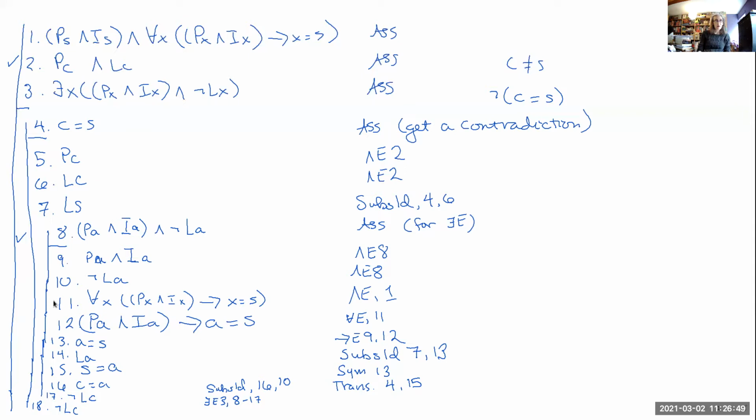And now, underneath my assumption that C equals S, I have my contradiction at line 6 and 18. So you might not be able to see it, but down here at line 19, I'm introducing my negation. So negation introduction from lines 4 to 18. So this one is pretty cool because we got to use substitution of identity, we got to use symmetry, we got to use transitivity, and you know, it was cool. Trust me.